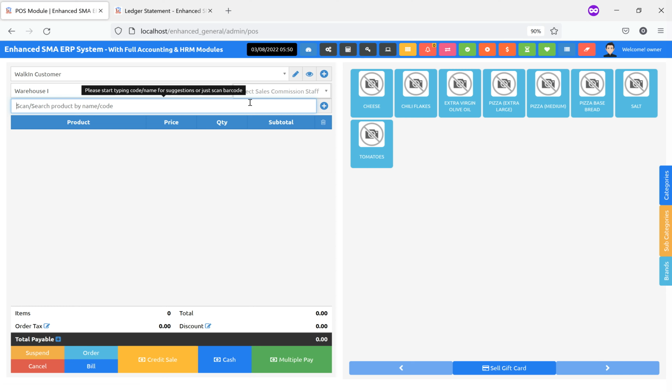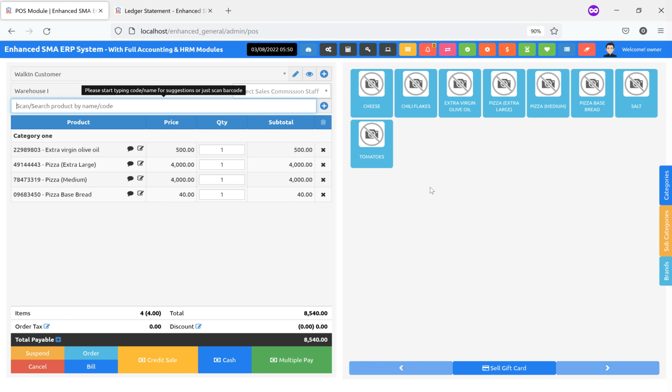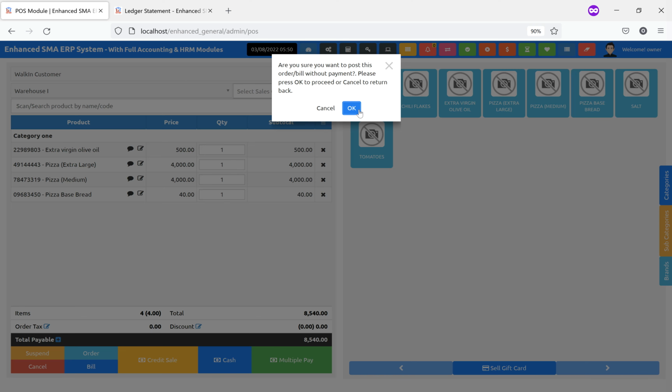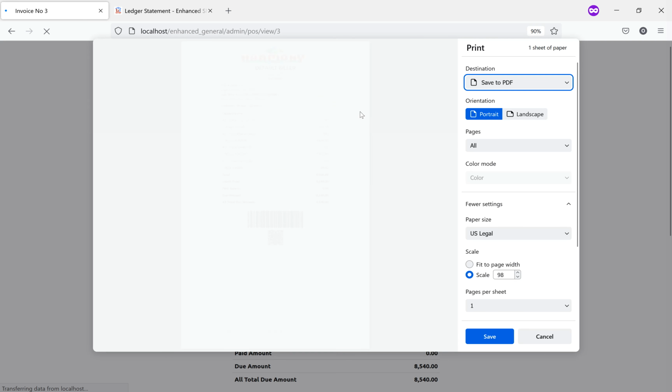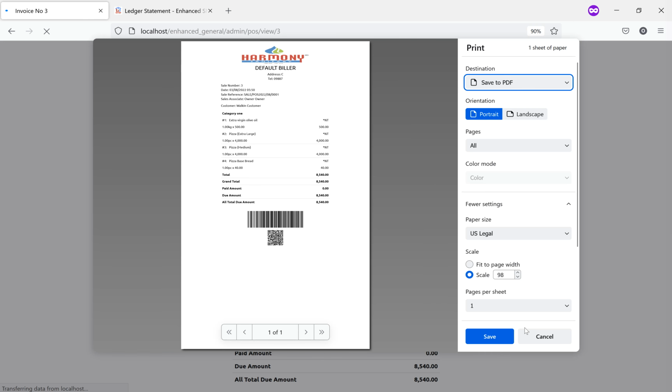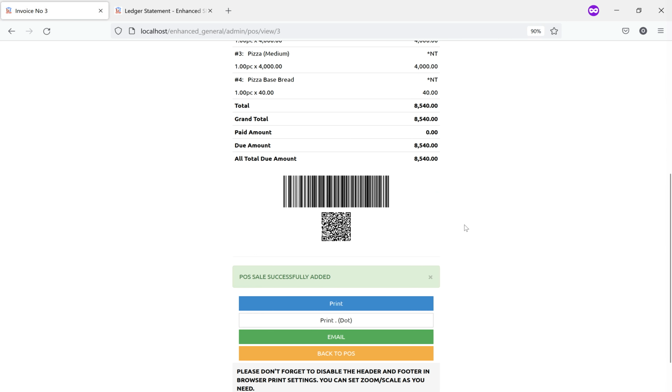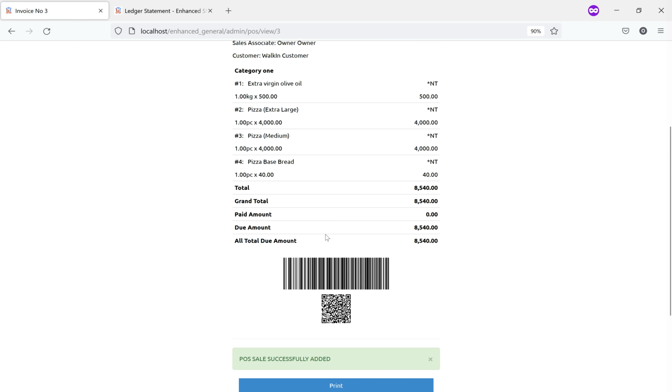From the POS module, let's make sales to a walk-in customer, a product, and let's say the customer is not paying anything, it's paying on credit. So we'll simply click on this button. The system asks, are you sure you want to post this order or bill without payment? You just say okay to proceed, and the system automatically posts that. Then there's one unique thing you have to see here. The system shows you the due amount for this invoice, and if the customer is previously owing, it also shows the previous amount that the customer is owing on the invoice.